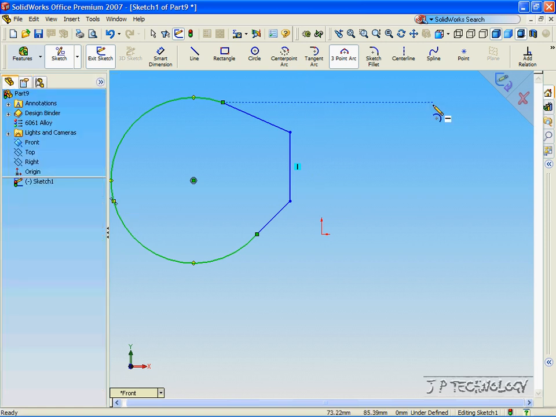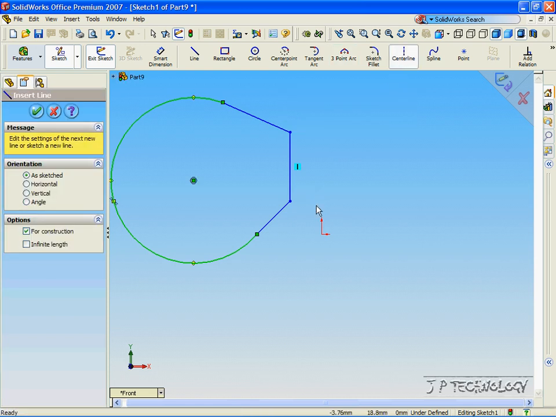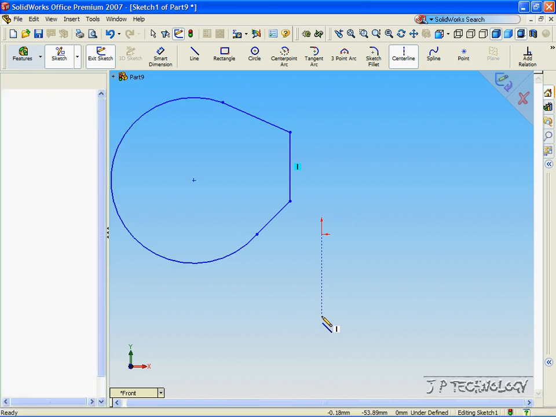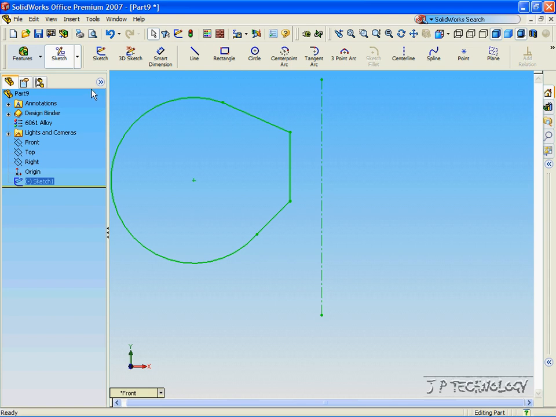Now once you've made whatever shape you want it to be on the left, click Center Line. From the origin, go down until you're below your drawing and in line with the center line with the origin. Go straight up until you're past it, and click again. Now click OK. Now that's going to be our axis of revolution.